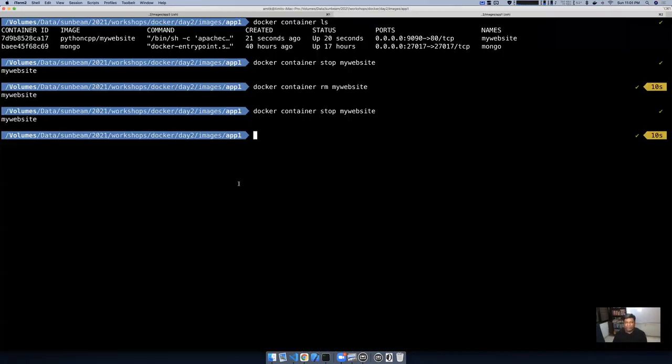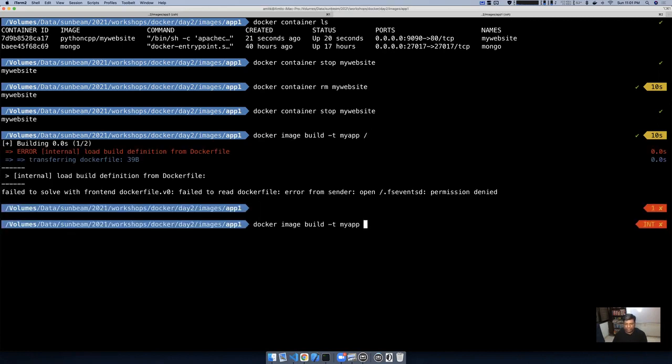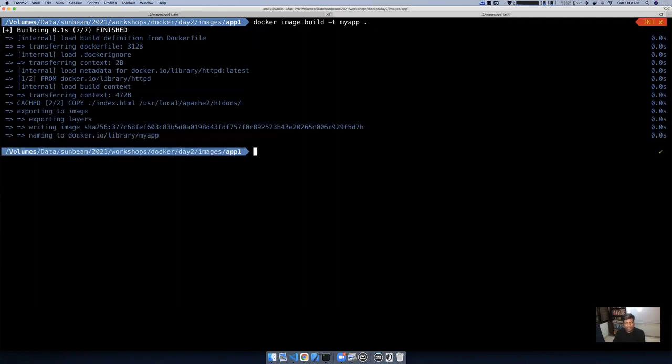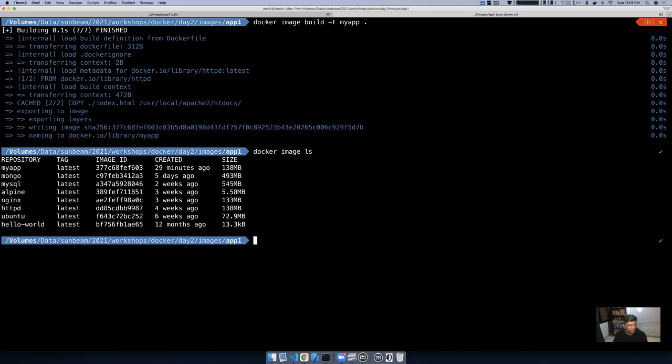So let's build an image out of it. I'm going to say docker image build -t myapp . I'm sorry, dot is the path. It's going to build it. What the hell? Python was there? I don't know. I didn't expect that. docker image ls. How is that possible? Exporting layer. Where is Python? I'm surprised. Let's see what happens here.